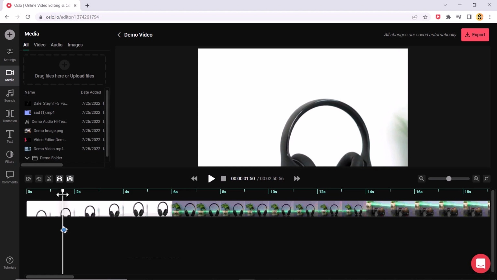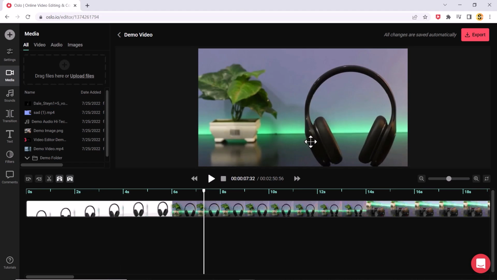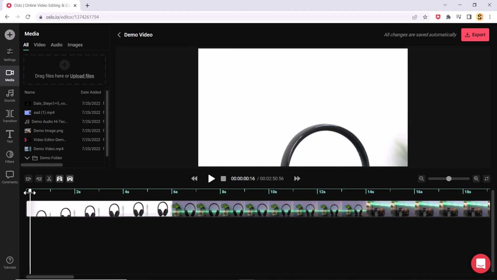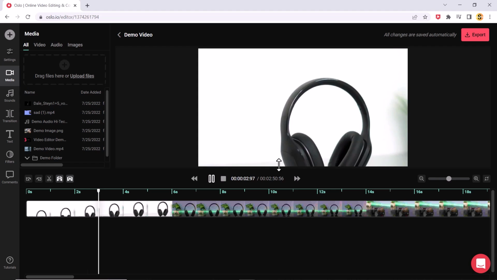So this white line, this is called your playhead. Wherever this is, that's what you are going to see over here in your preview window. So for example, I could go to the very beginning, press play right here or spacebar on your keyboard, and it's going to play the video, the clip that I have.